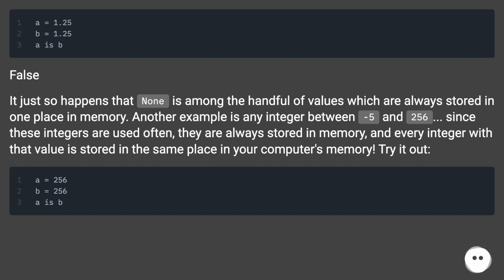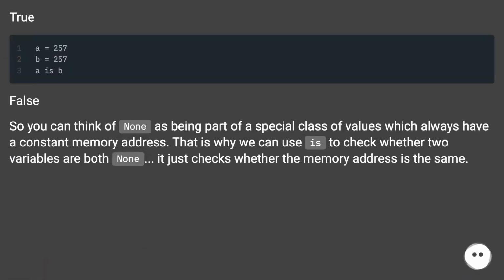Try it out. True. False. So you can think of None as being part of a special class of values which always have a constant memory address. That is why we can use "is" to check whether two variables are both None. It just checks whether the memory address is the same.